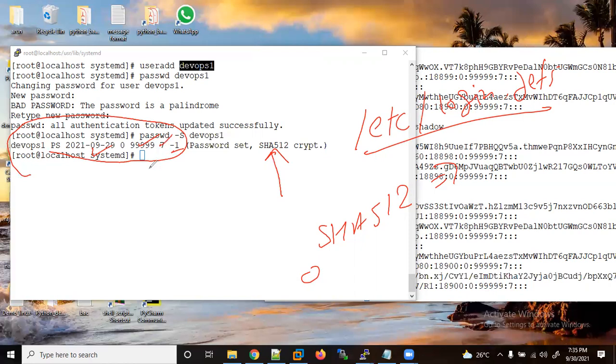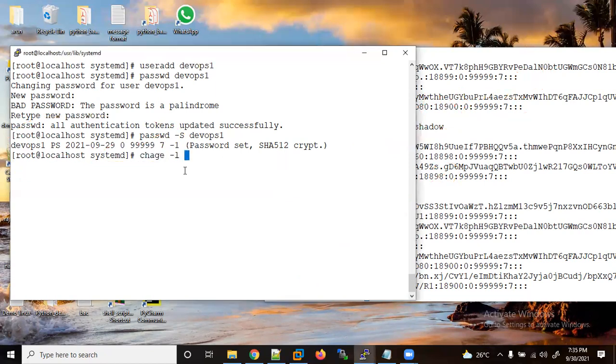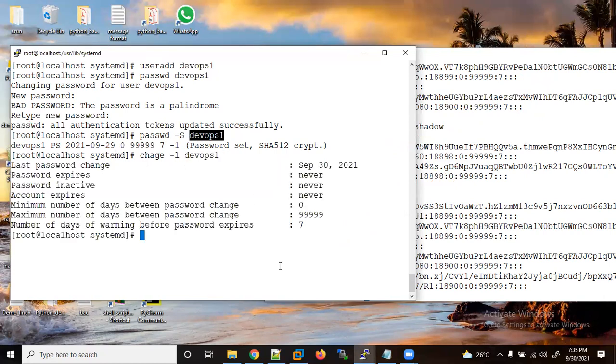Here you will not get more details. I will let you know which commands you can use to get clear details. Right now I'm just telling you a little bit of information. For example, if you want to see more information, I need to use chage -l, and we will get this user's information in more detail. Now it's easy to understand, right? Earlier you were also getting the information, but it's not clear.